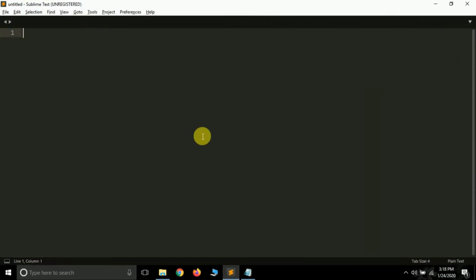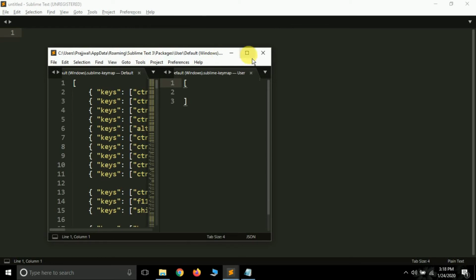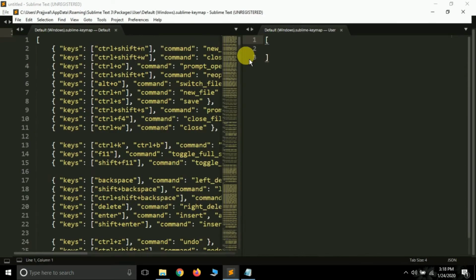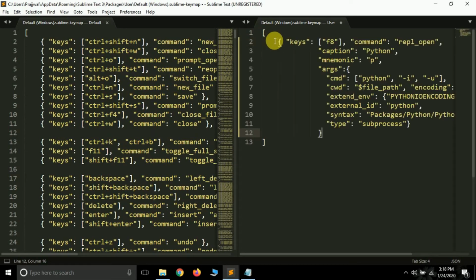Now go to your Sublime Text 3 editor. First go to Preferences from the menu option, then go to Key Bindings. Maximize, this will open a new window. You have to maximize it. You don't have to change anything in the left window. All you have to do is come inside this list on the right and paste the code that you have just copied. Whatever shortcut you want to bind to open the interpreter, you have to write it here.